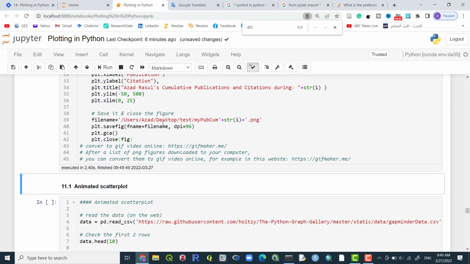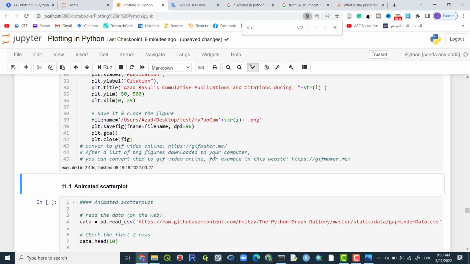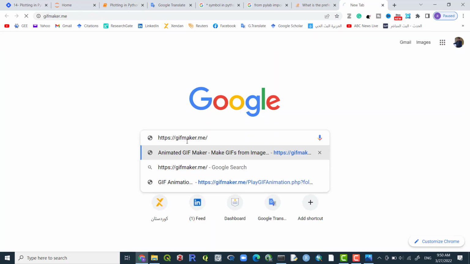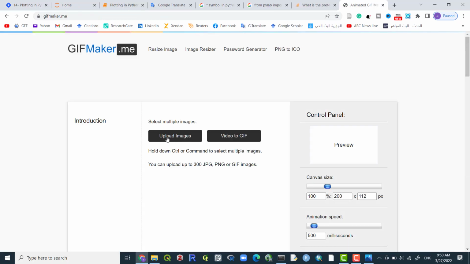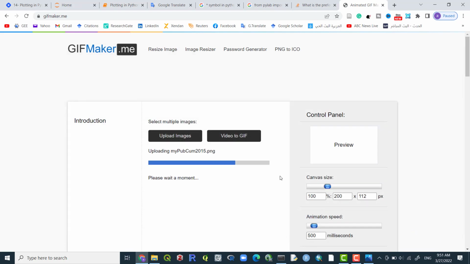Now we go to our folder on desktop. That's the results. We can convert this list of PNG to GIF. For example, online, we can go to this website, upload images. We select images, then open.